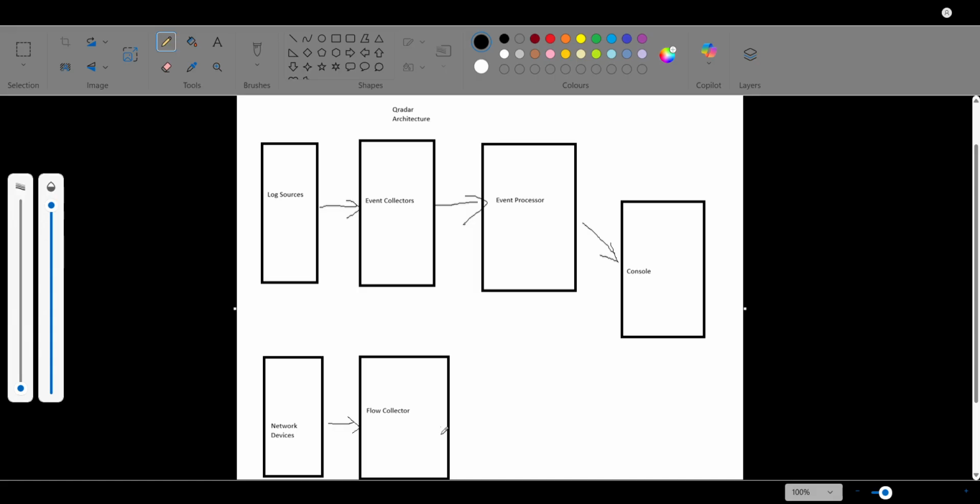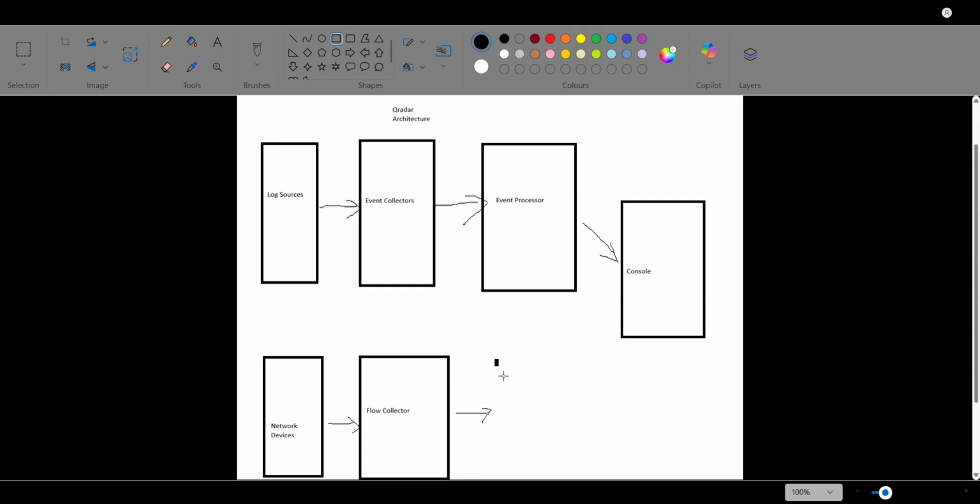Once it collects the flows, it converts the raw data into flow records, for example NetFlow, sFlow, JFlow. After that, it forwards the flow records to the flow processor. This is the flow processor.